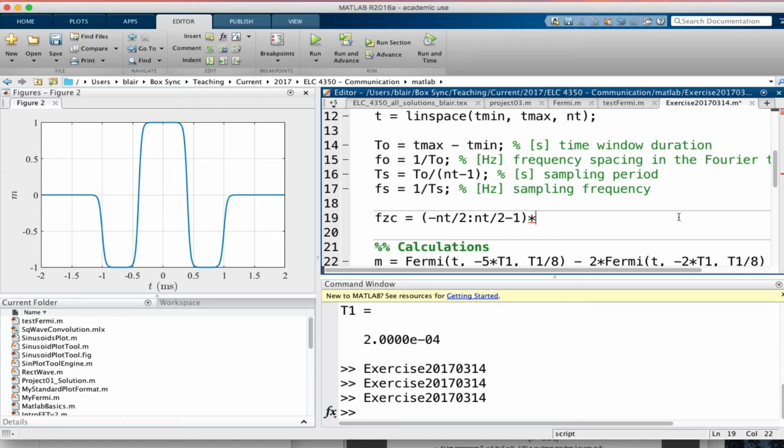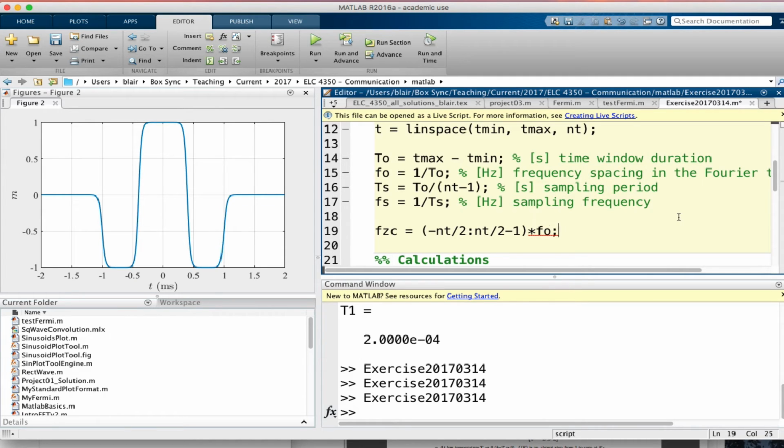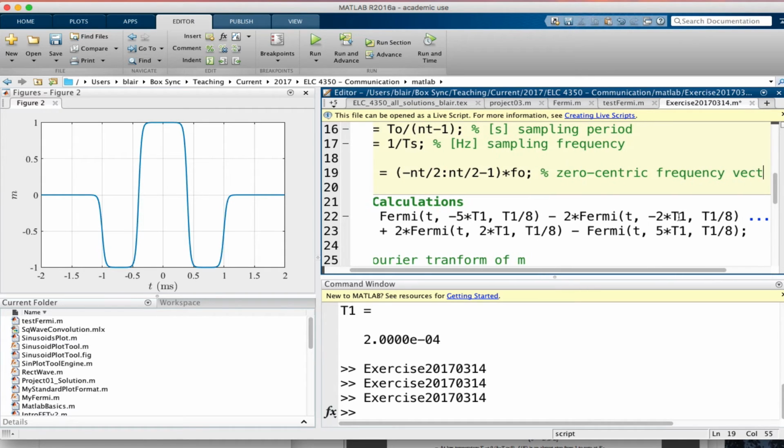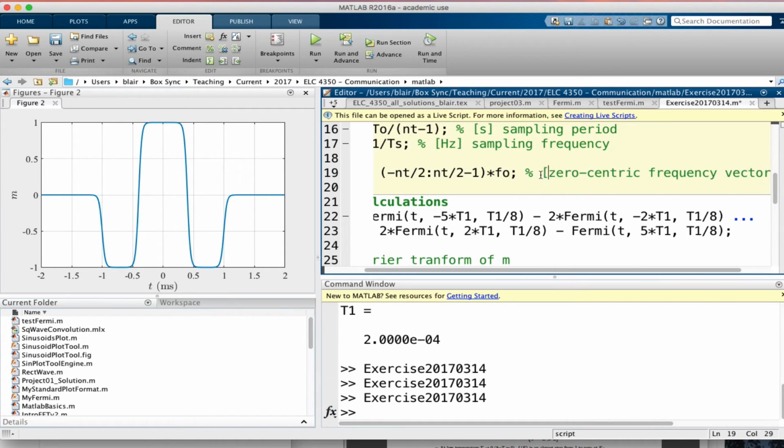We're going to multiply that by f0, or fo, I guess. That's our zero-centric frequency vector. Units are hertz.